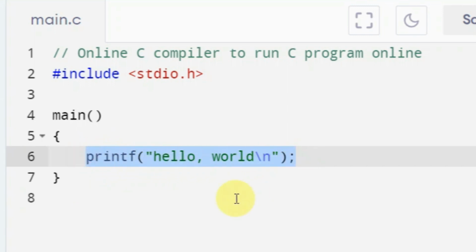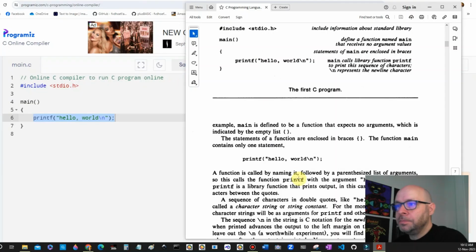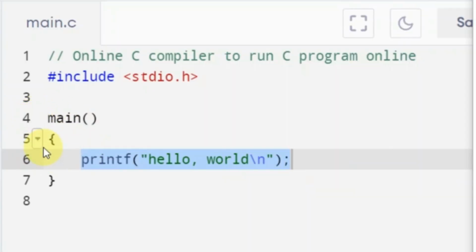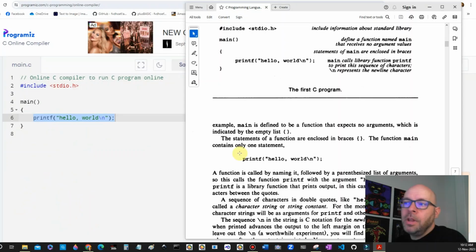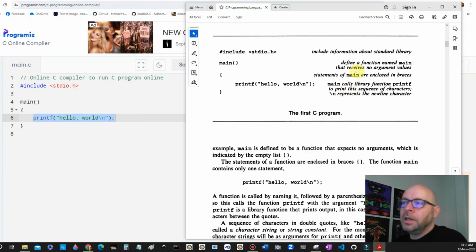Printf "hello world\n". So this is our statement that we're using inside this main function. And it says in our book here that the statements are enclosed in braces, and here are our braces right here. So before I go on, I just want to go back up to this little diagram or note here that explains the different parts of the program.